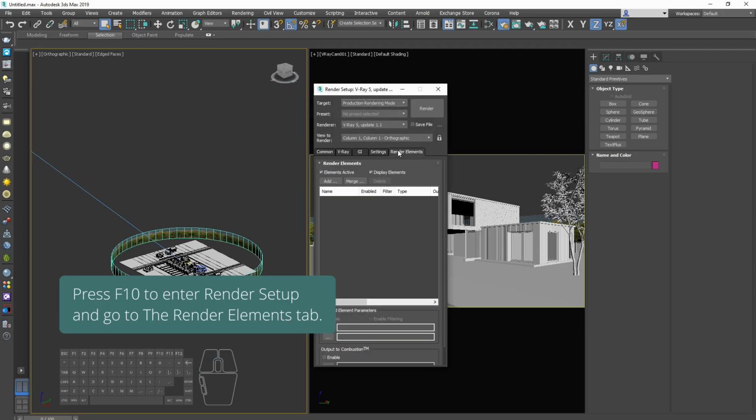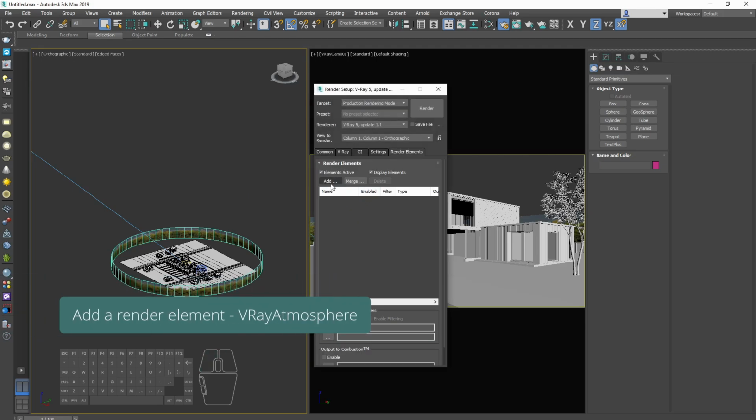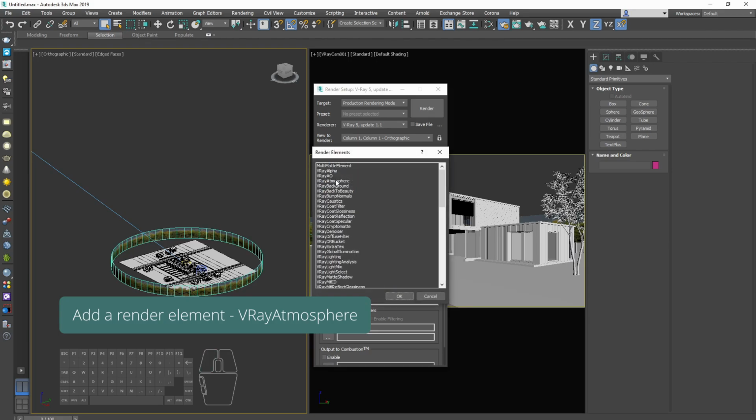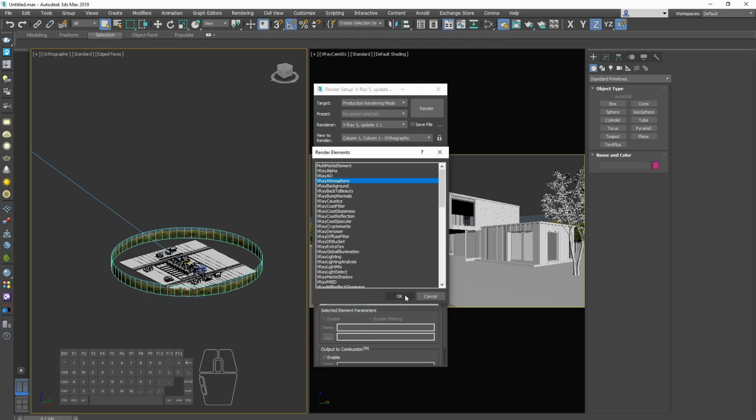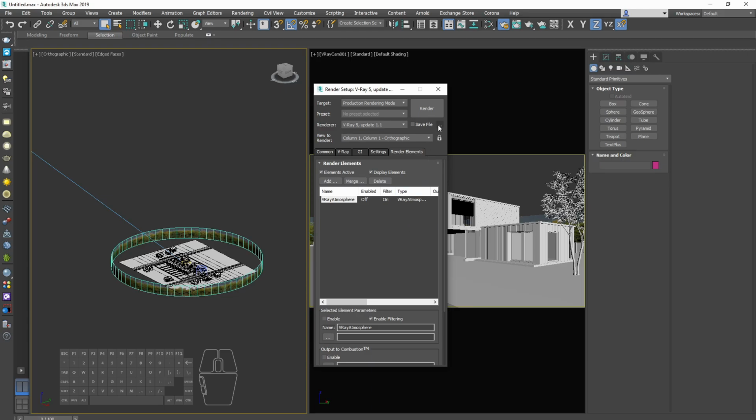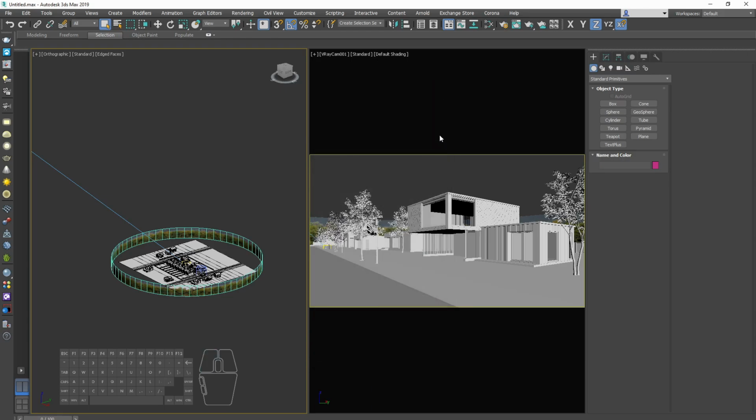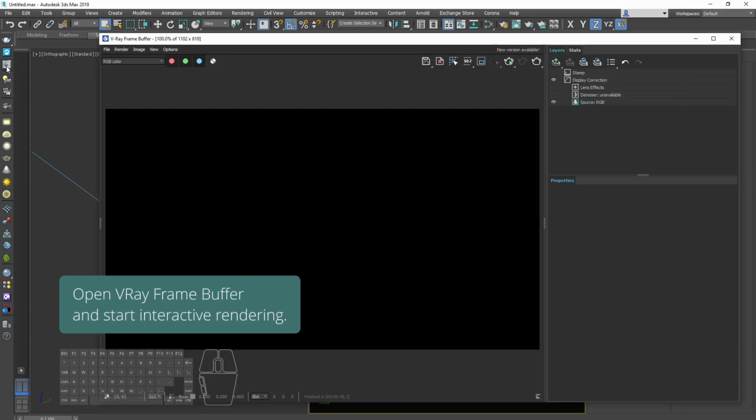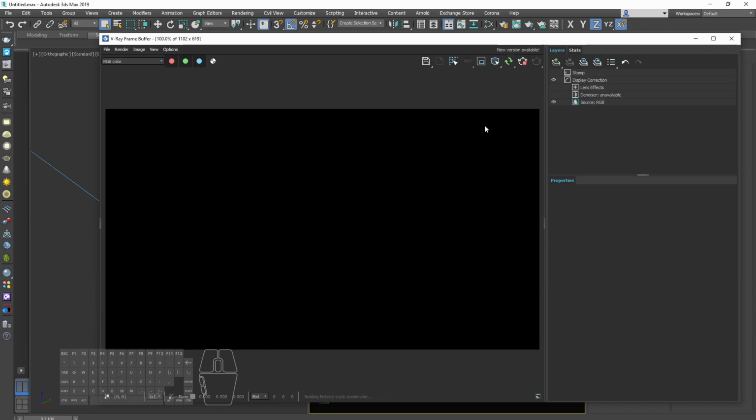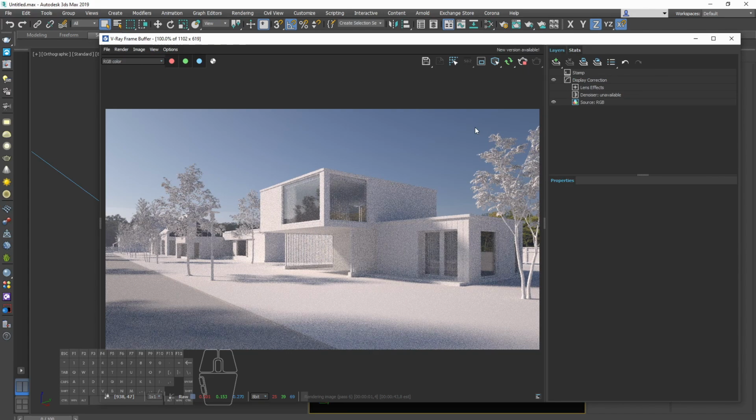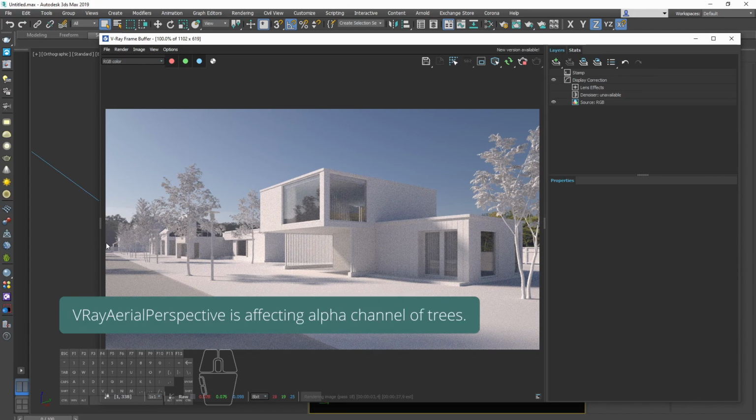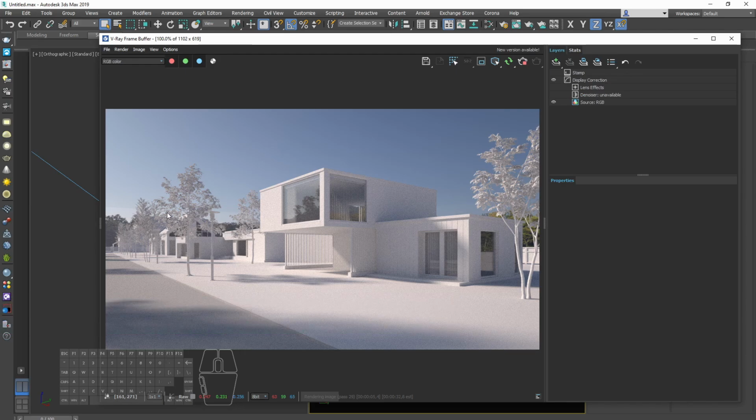Press F10 to enter Render Setup and go to the Render Elements tab. Add a render element, V-Ray Atmosphere. Open the V-Ray Frame Buffer and start interactive rendering. V-Ray aerial perspective is affecting the alpha channel of the trees.